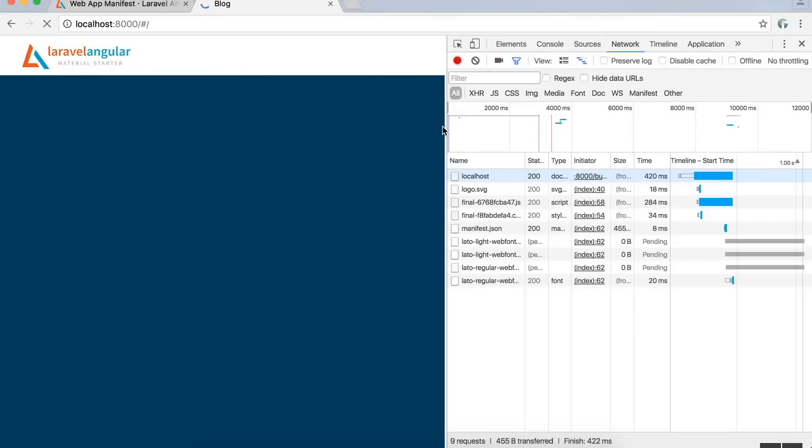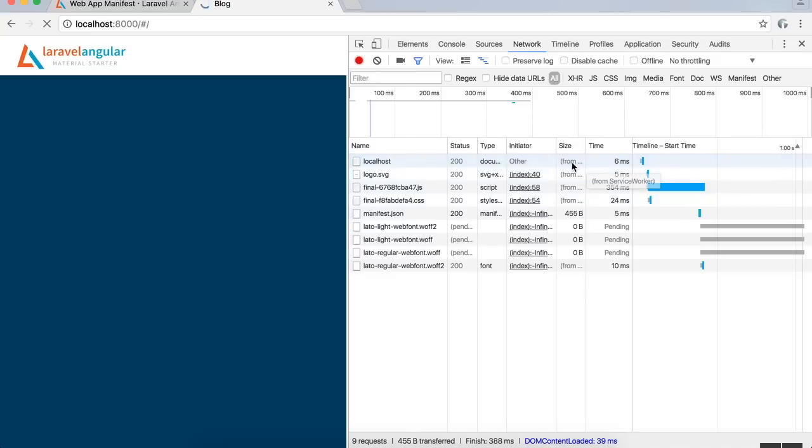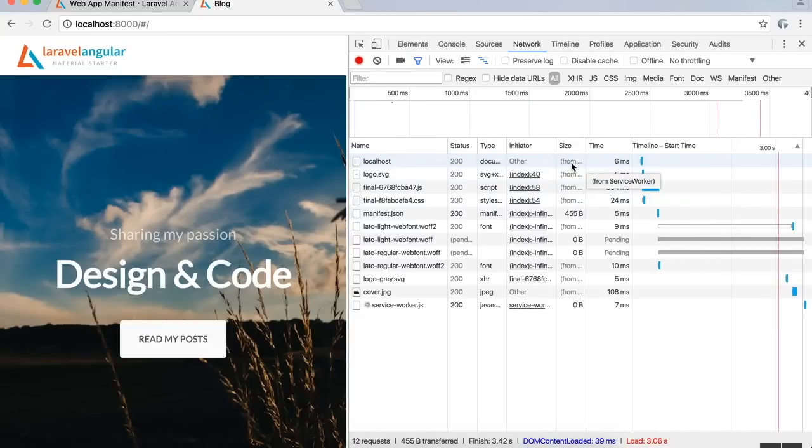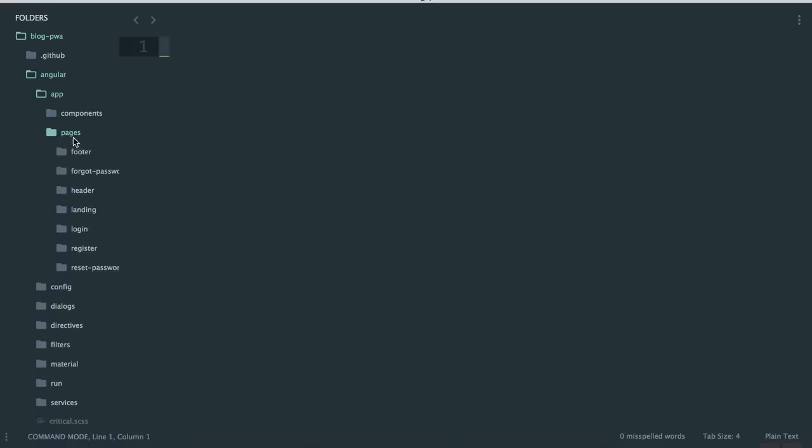Now if I refresh the page and go to the network tab, you can see from the size column that most of our resources, actually all of our resources, are loaded from the service worker, except for the manifest.json, which is loading because we have the Chrome inspect open. So this is what allows the page to be super fast. By the way, it's a bit slow because I'm screencasting, but normally it's much faster.